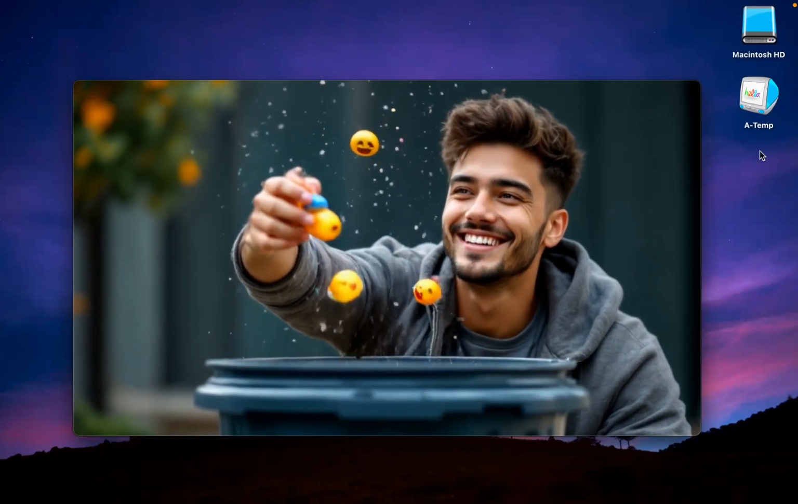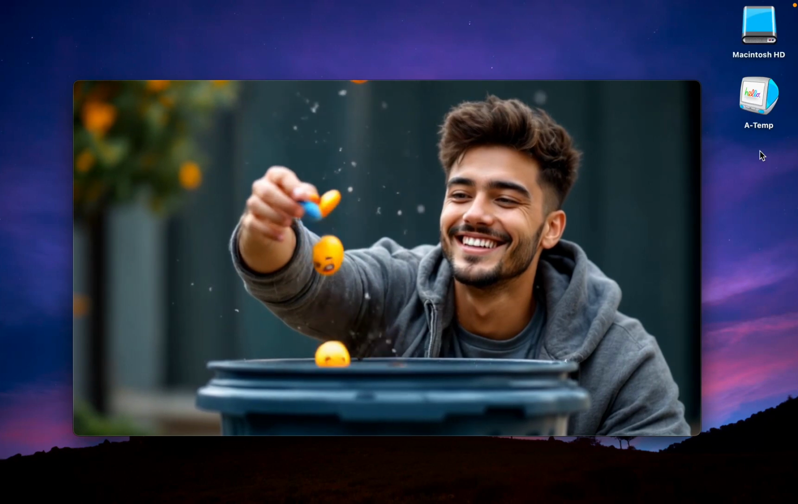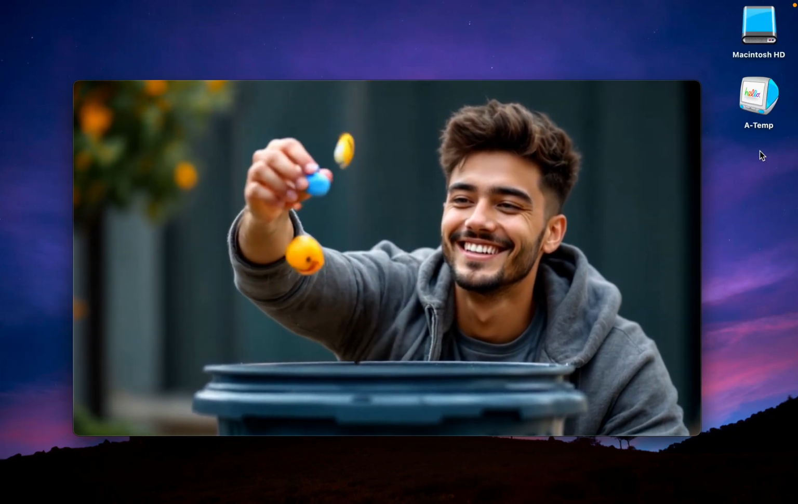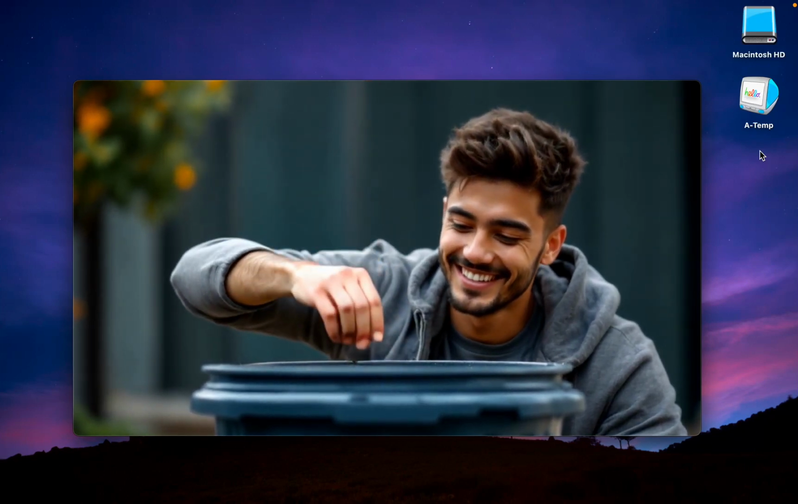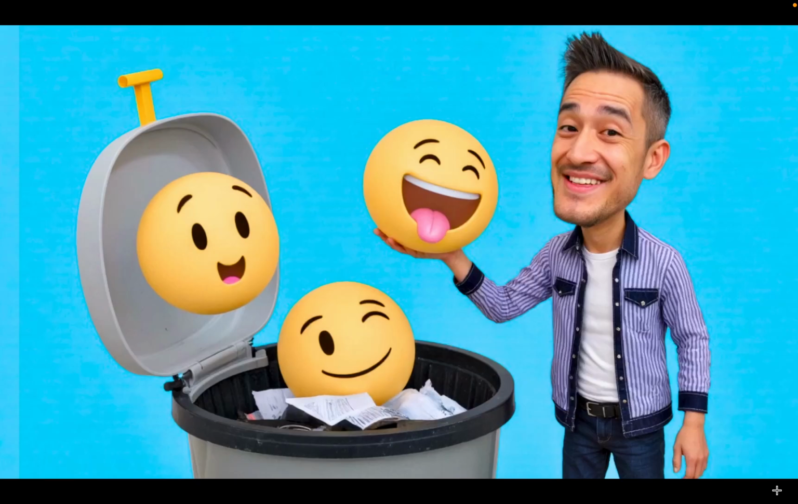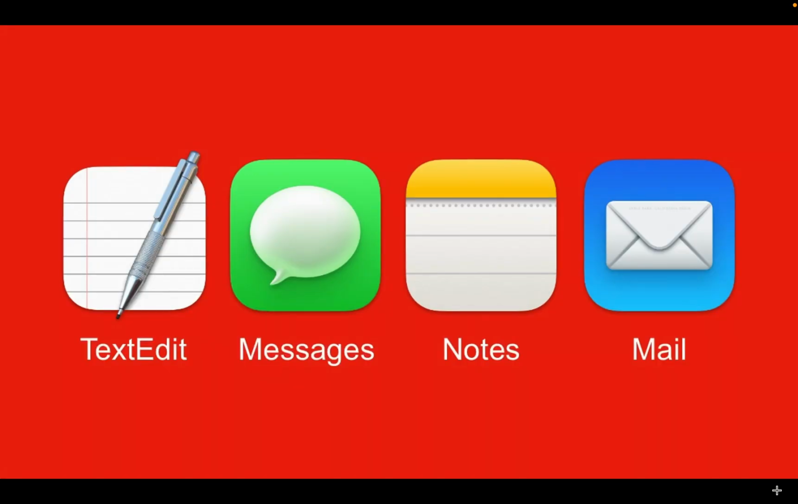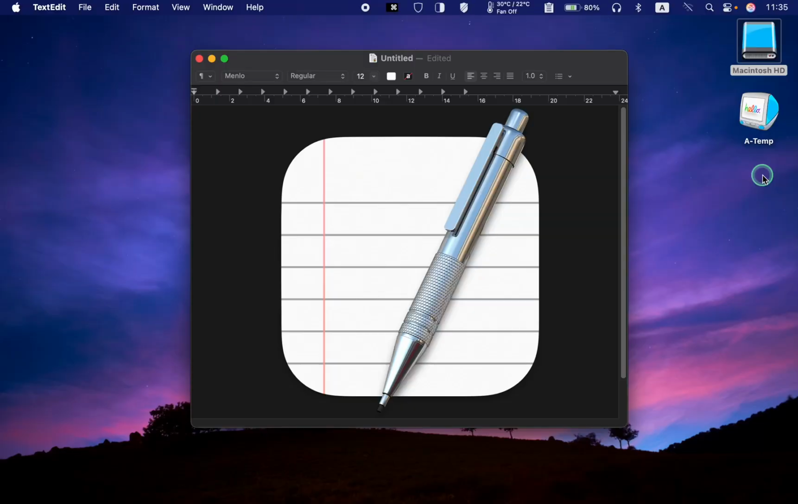Hello, in this video you will learn to delete custom emojis created with Genmoji on macOS Sequoia. To delete unwanted emojis, launch an app that supports Genmoji, such as TextEdit, Messages, Notes, or Apple Mail. For this tutorial, I will use TextEdit on macOS Sequoia 15.3.